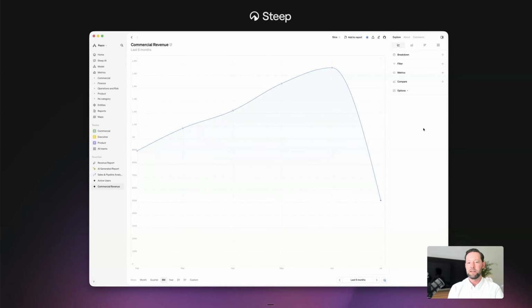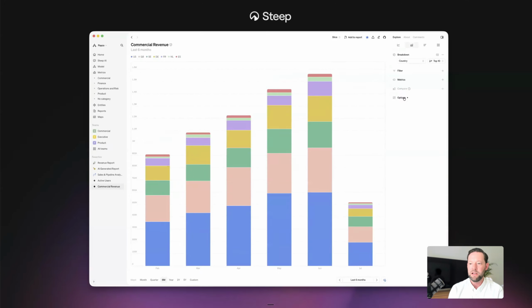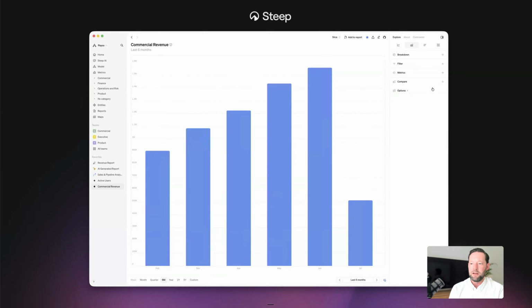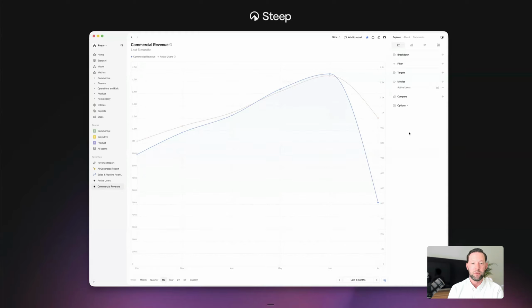On the right-hand side, I can see all the different breakdowns I could do with this metric, and I can go in and look at different compares if I want to compare it to last year, etc. So everything that you expect for metrics exploration, and I can even overlay other metrics to this one. Like I want to compare commercial revenue to active users in this case. I can do that. So a very composable way of exploring metrics.